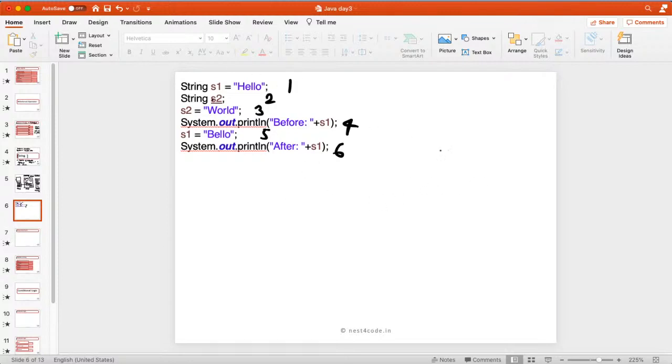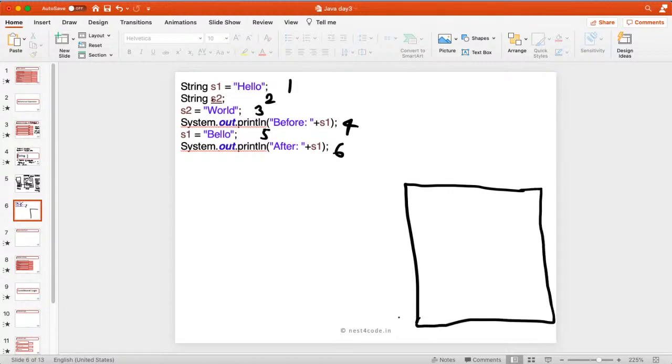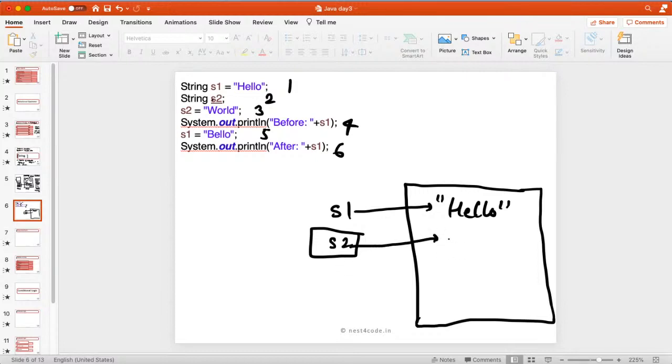So guys, what happens? There is a concept called the string constant pool, but for now we will not come to that. When I define the variable s1, s1 will be pointing to hello. Then we come to s2, it will just define a variable. In the third line, it will point s2 to the word, then it comes to s1.